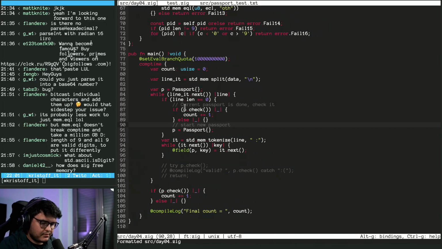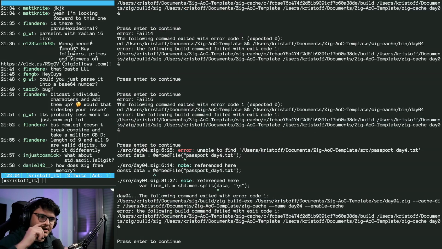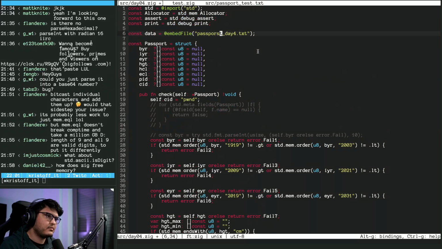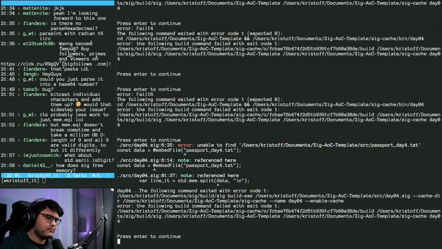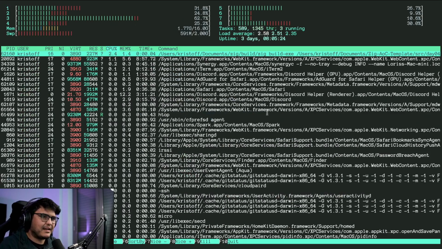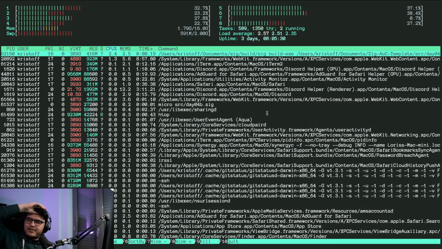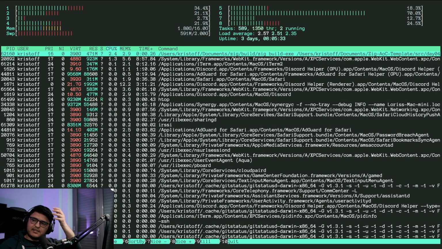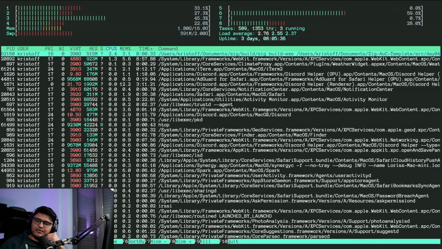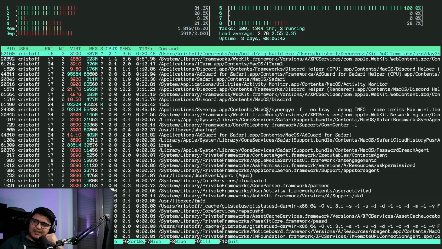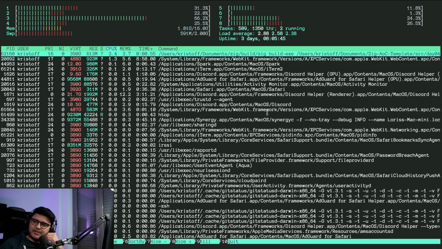Nice. Time to build. Oh no, error. Unable to find A4. How did I call it then? Of course, passports, plural, of course. And now we compile, I guess. What about ASCII is digit? Oh no, I should have done that. I didn't know that was a thing. Thank you, I'm just cosmic. I missed that. Length of 9 and all 9 valid digits, to put it differently.